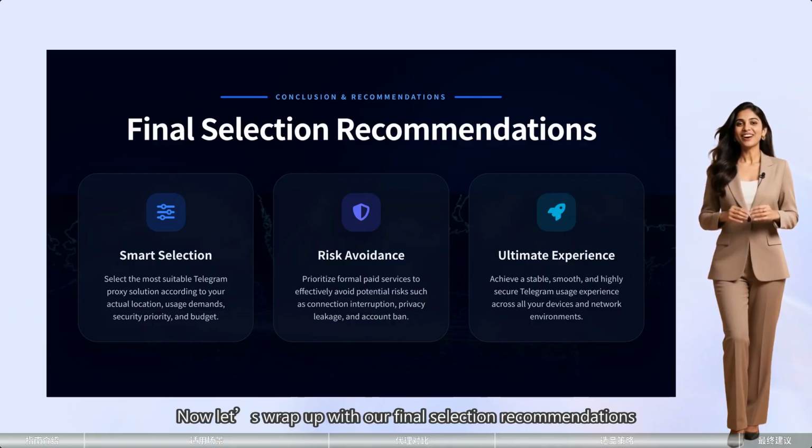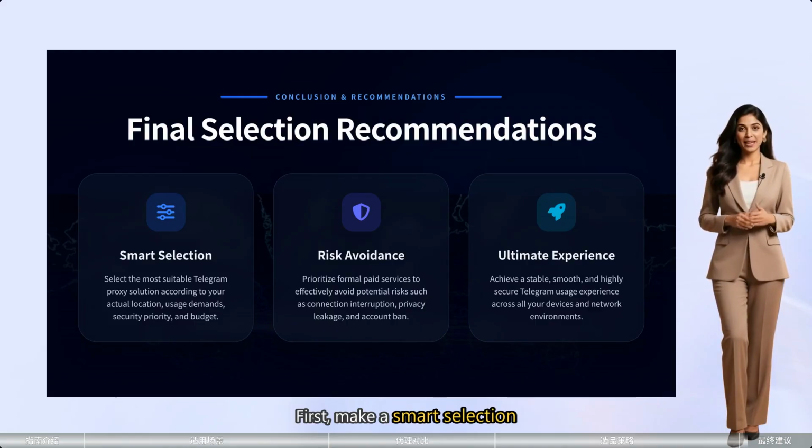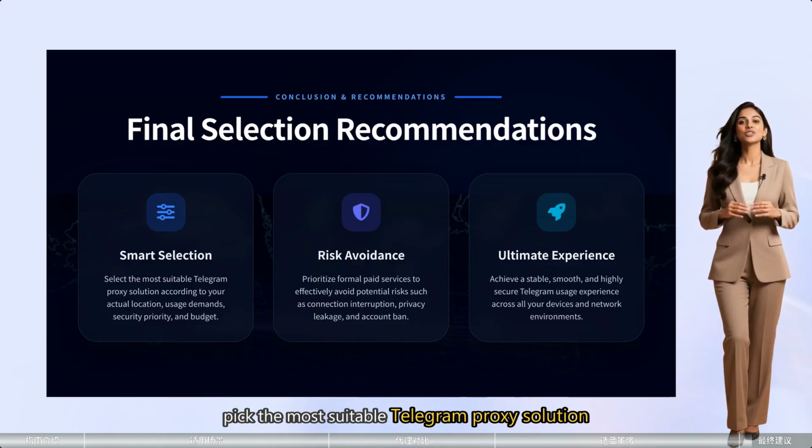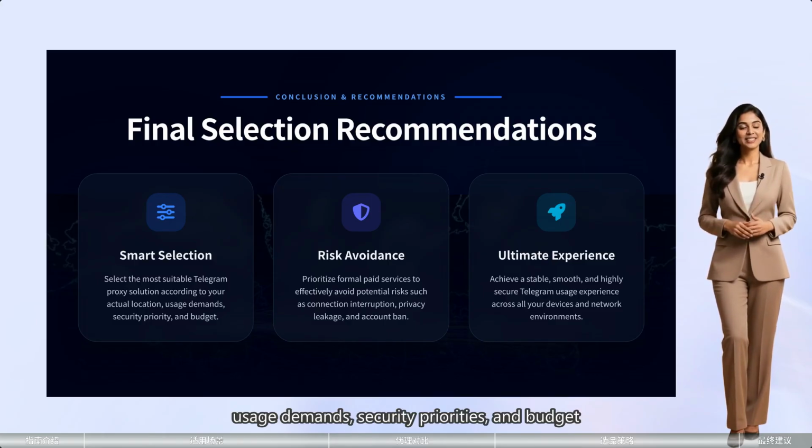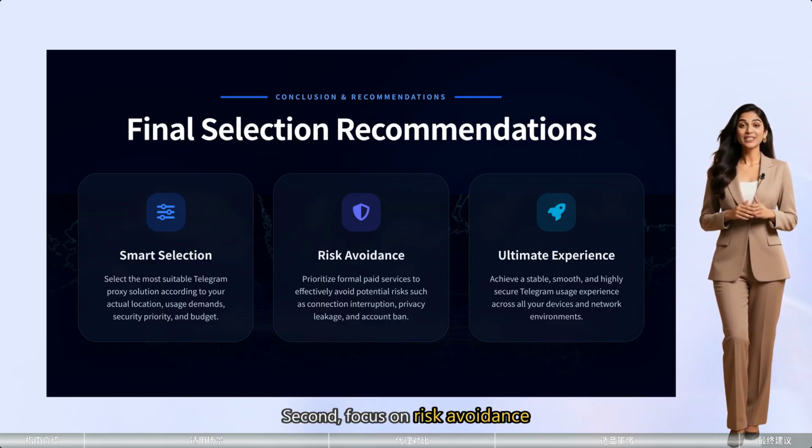Now let's wrap up with our final selection recommendations. First, make a smart selection. Pick the most suitable Telegram proxy solution based on your actual location, usage demands, security priorities, and budget. Second, focus on risk avoidance. Prioritize formal paid services to effectively avoid potential risks like connection interruptions, privacy leakage, and account bans.